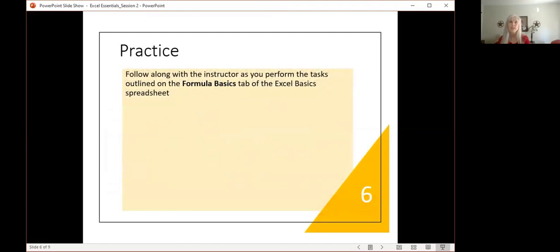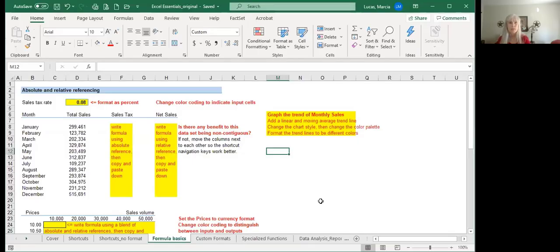So I've laid out a bunch of tasks for you on the Formula Basics tab of your spreadsheet. So let's go there now. The first thing I want to do always is kind of get myself oriented. I always like to start with Control Home to take my cursor up to that topmost cell, A1.